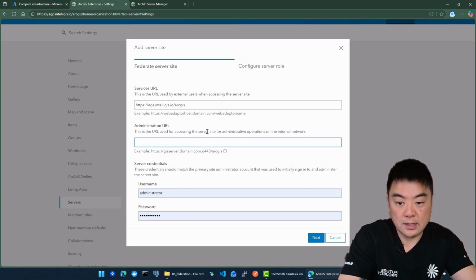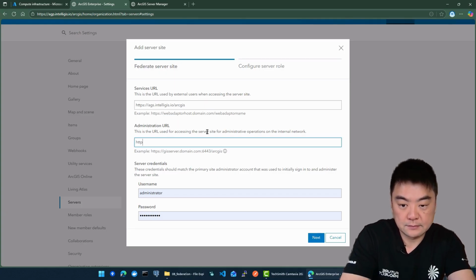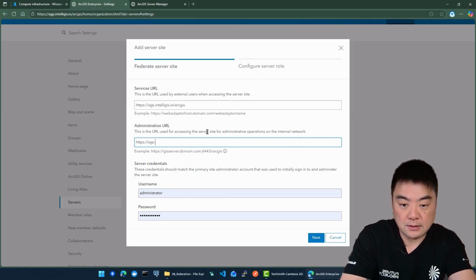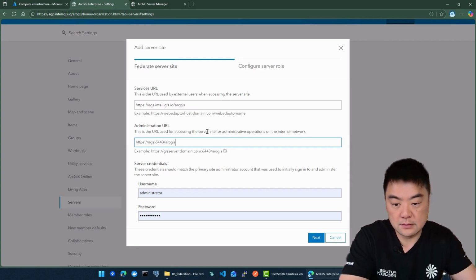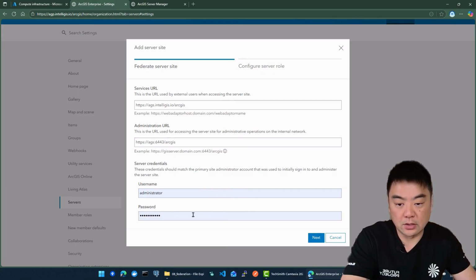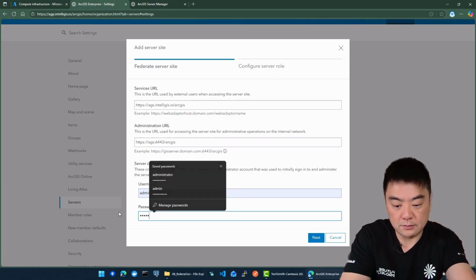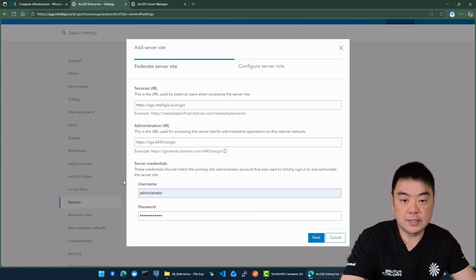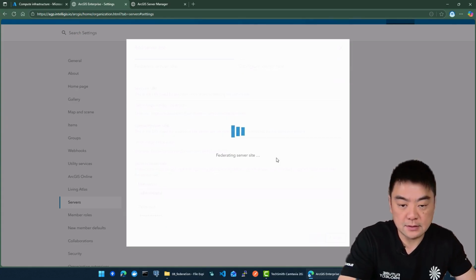And then the administrator URL is going to be, so this is your server name, and then just 6443. And then your administrator login password for the server. So I'll put that one in. All right, so it should be looking like this. And we'll go next. So if we've done everything correctly here, ArcGIS Enterprise will go do its thing and hopefully they'll be federated.